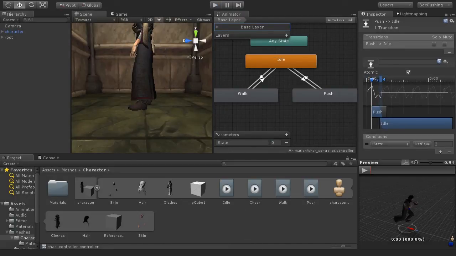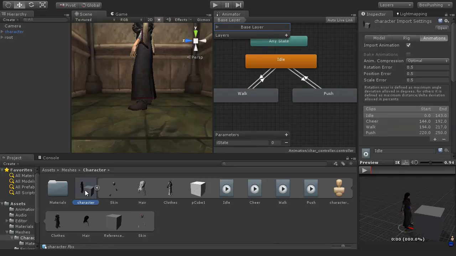Well, one way we fix this is by selecting the mesh here in the project panel and switching over to the Animations tab and selecting the problematic animation. In this case, the problem animation is the push animation. So I want to select the push animation, and you can even see in the preview here, if I go back to walk, you can see the character's feet are on the ground, but in the push, again, the character's feet are above the ground.